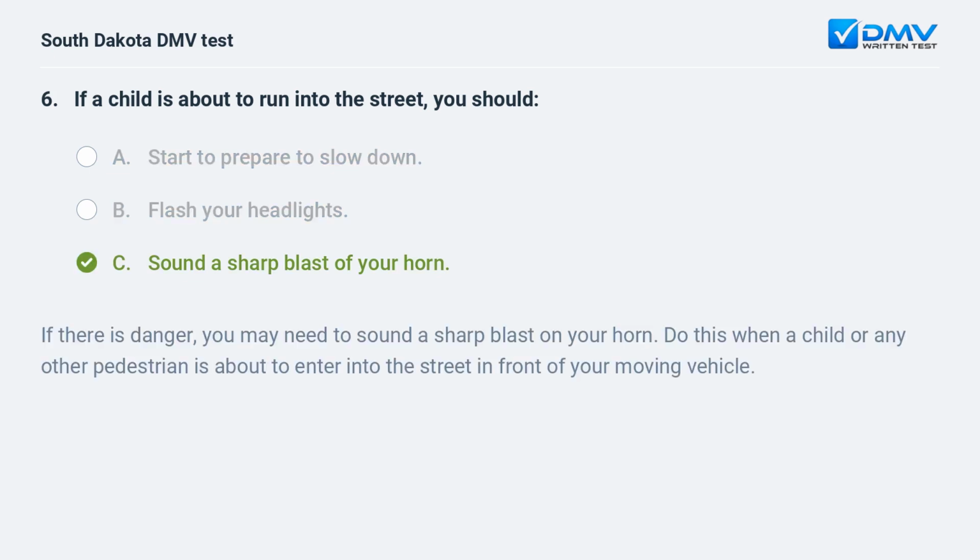C. Sound a sharp blast of your horn. If there is danger, you may need to sound a sharp blast on your horn. Do this when a child or any other pedestrian is about to enter into the street in front of your moving vehicle.